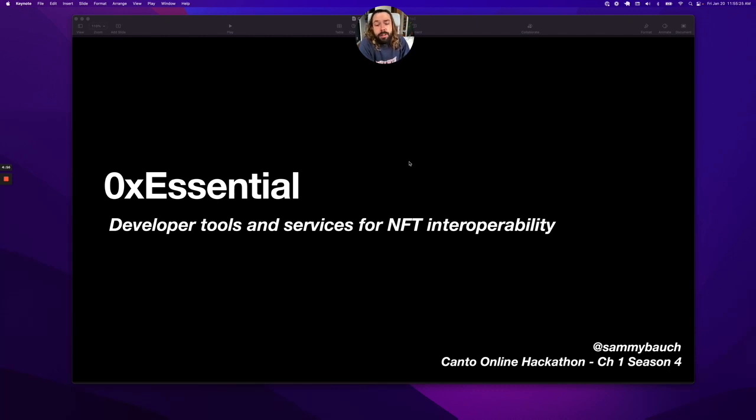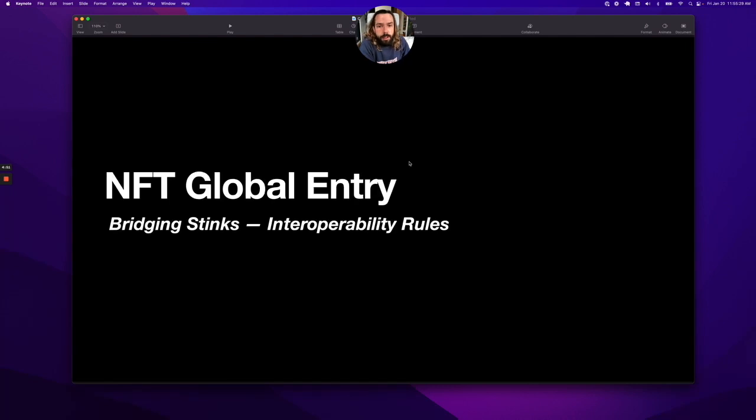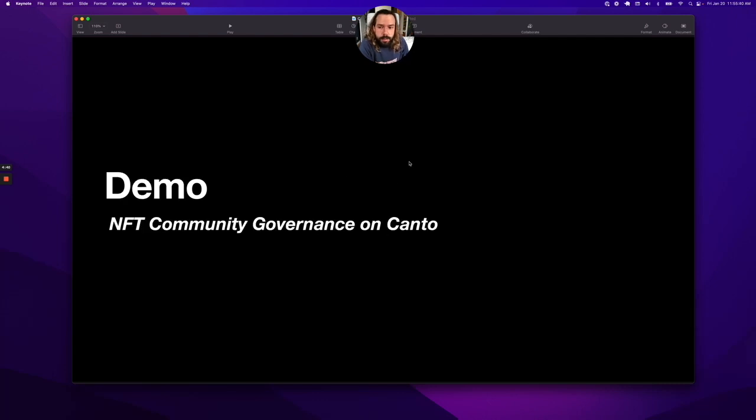We offer dev tools and services for NFT interoperability. Today I'm going to tell you about one of our solutions called NFT Global Entry. This lets developers write contracts that depend on NFT ownership from other chains without bridging those tokens.